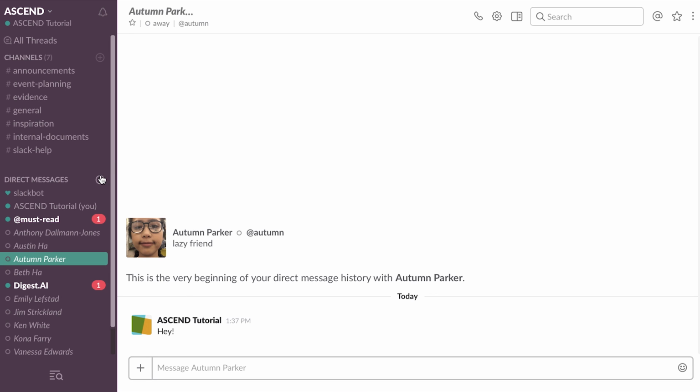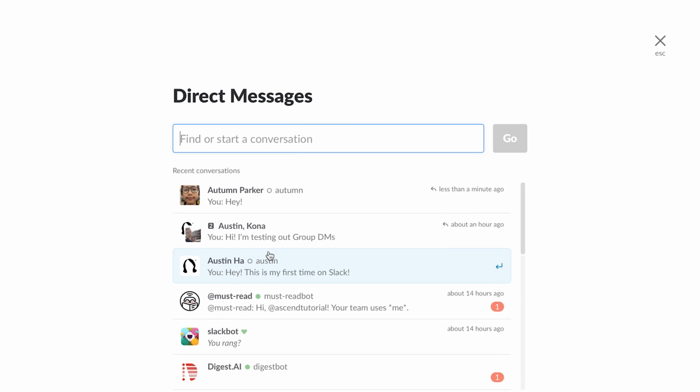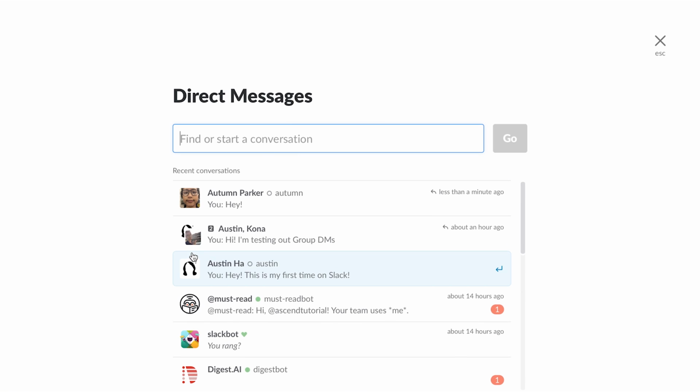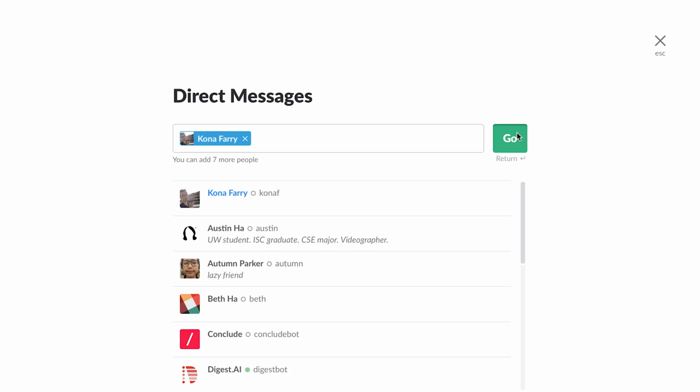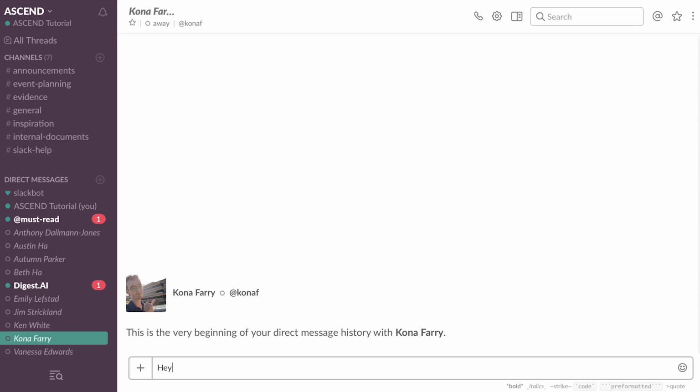Another way of doing this is to go up to this little plus sign that's right next to the direct messages name right there. You can see that little plus sign. If we click on that, we can search for a person on the team. So if we don't see them right away and we just want to search for someone, let's say we wanted to message Kona, I'll type in Kona's name, click on his name, and then hit go. I'll also say hey to him.